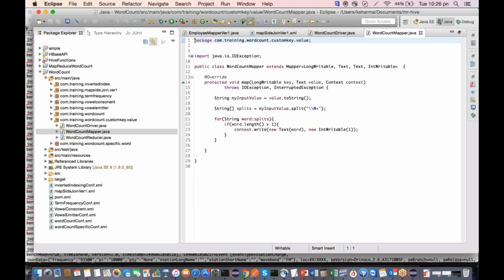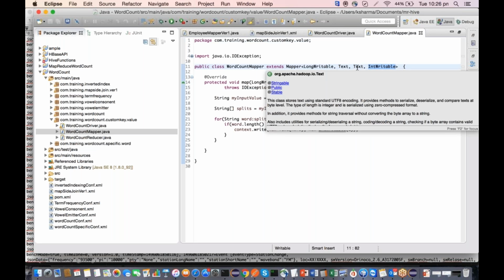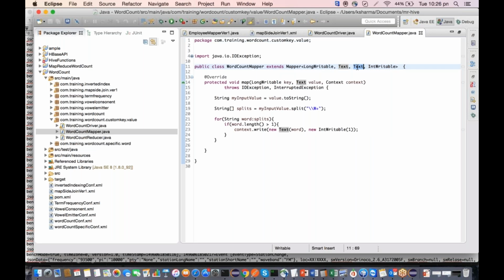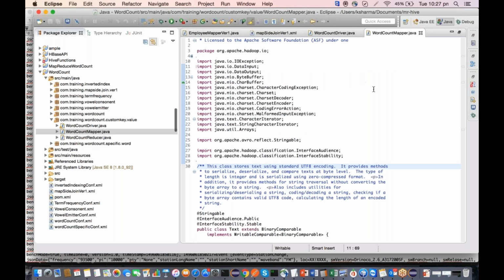So here, the word count mapper is taking the output key as Text and the output value as IntWritable. Instead of that, I'm going to use my own custom key. Instead of Text, I'll be using my custom key. Instead of IntWritable, I'll be using my custom value, which will incorporate one. The logic remains the same; only the way I am rewriting it will be different.